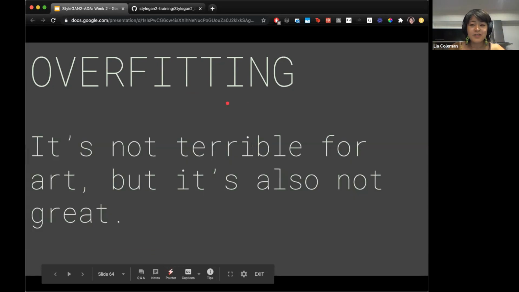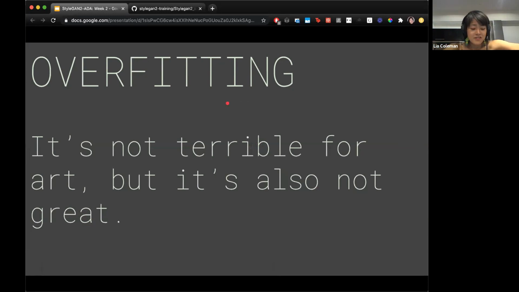In general, overfitting is not terrible for art, but it's also not great. This is because it's literally just spitting out what you fed it in your original data set. So it is like going through this very expensive and arduous process to just get back what you fed to it.